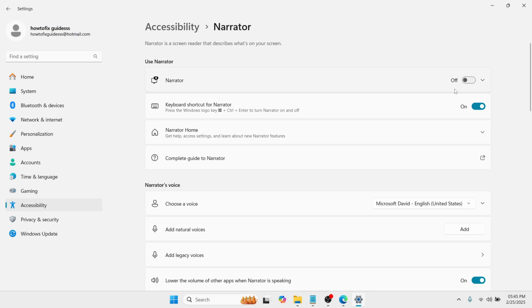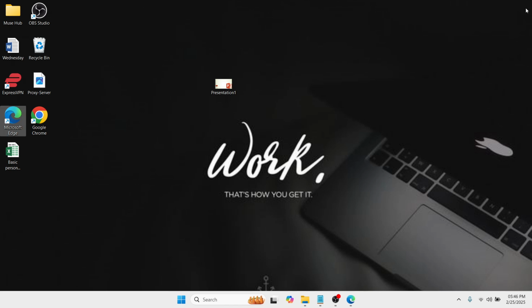So in that manner, you have just successfully disabled or turned off the narrator or the voice assistant in your Windows computer. Okay? Just simply close this window and you're good to go.